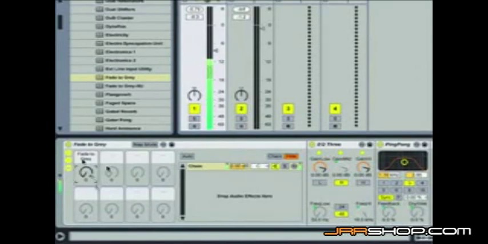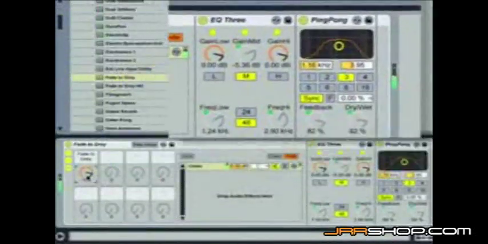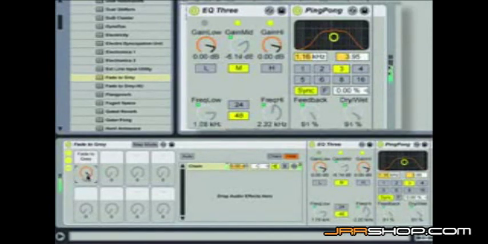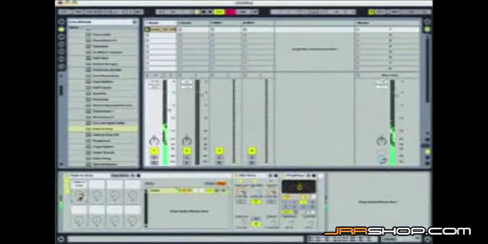Now watch what happens as we activate macro knob number one. Keep an eye on the EQ3 and the ping pong delay. Watch what happens. You can see the frequency both high and low in the EQ3 on the mid-range section is being affected as we activate the knob, as well as the ping pong delay's feedback and dry-wet ratio. So some really interesting ways to drop that effect in and out on the fly.